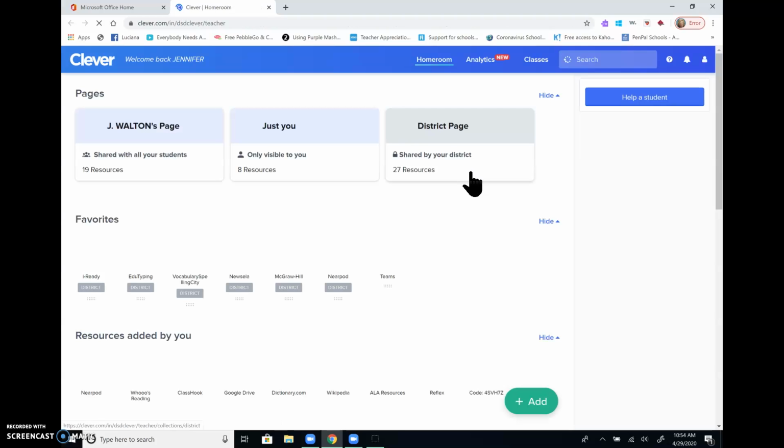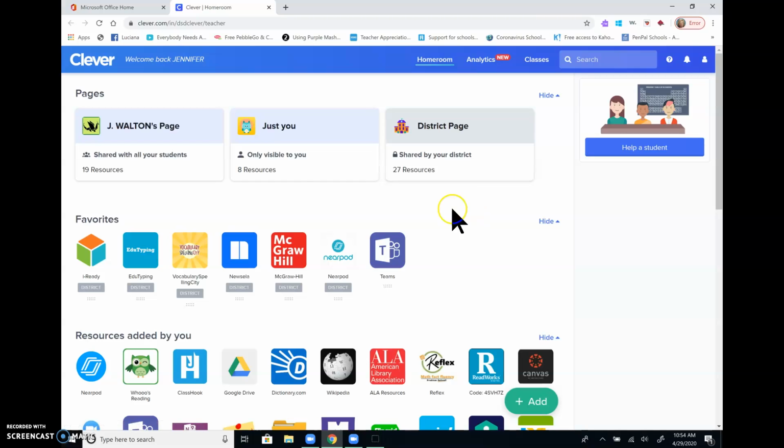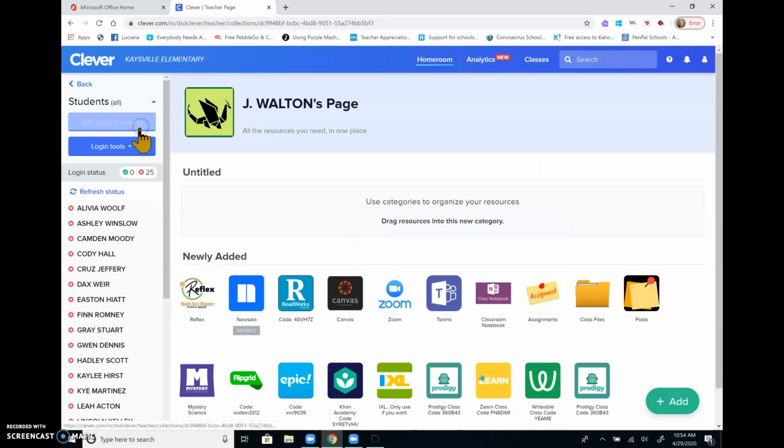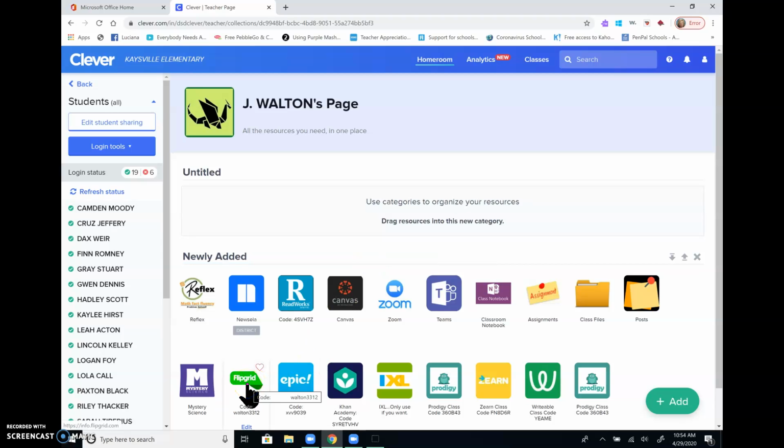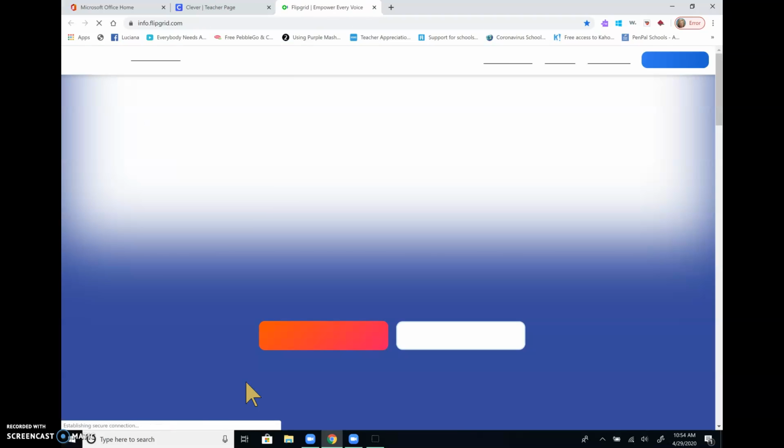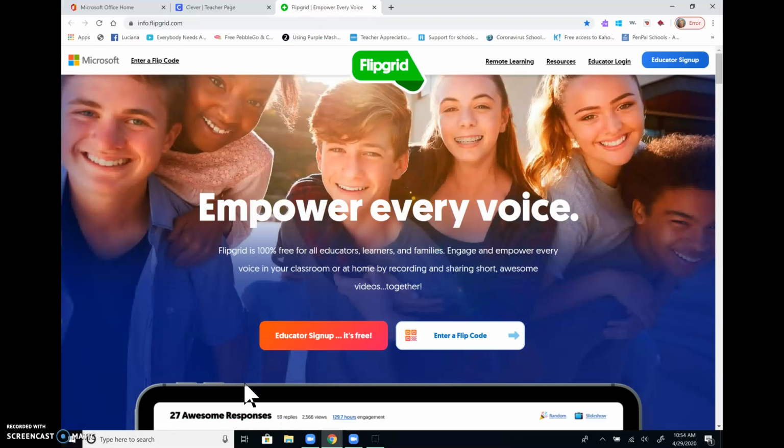My screen will look different than your screen. Go to our class page, find Flipgrid, click on the Flipgrid, where you will see a screen that looks like this. I'm going to enter the flip code, which happens to be all lowercase Walton 3607.